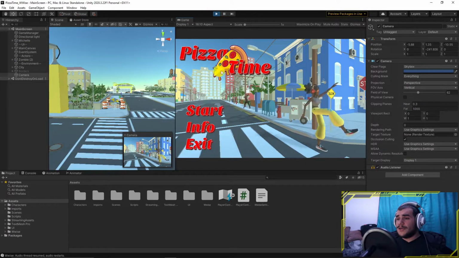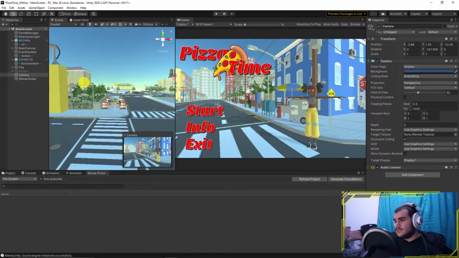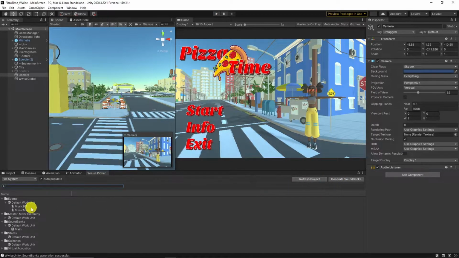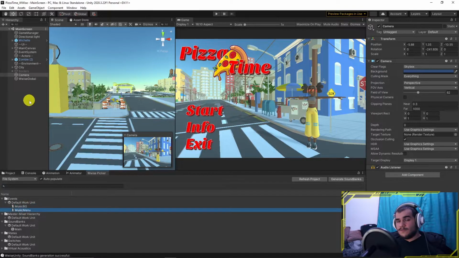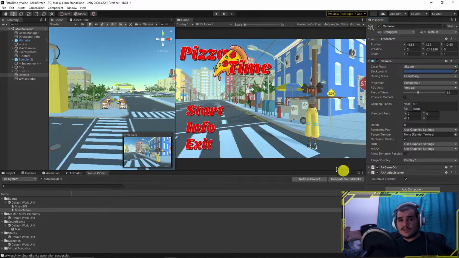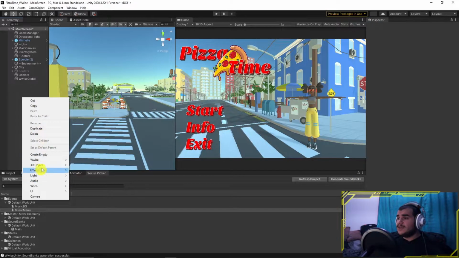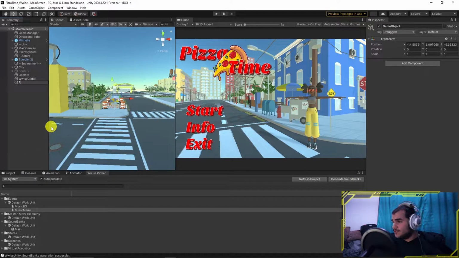Okay, here we are. Open the Wwise Picker from the Window menu, refresh and generate sounds, and you should see the events we created. First of all, we should replace audio listeners with Wwise audio listeners. It's not mandatory to create a game object for audio managing, but it tidies up. Create a game object and name it Audio Manager.